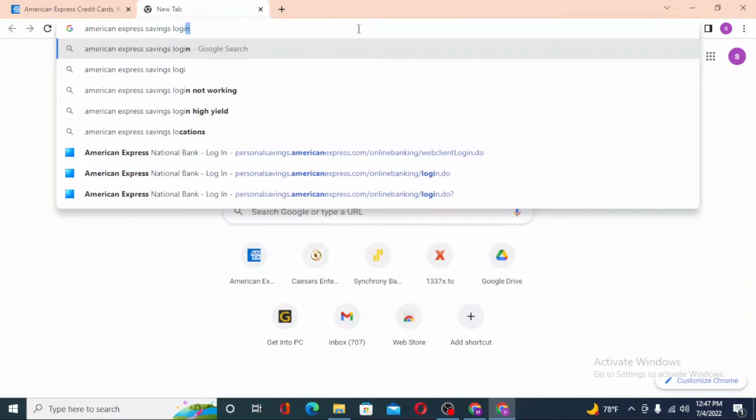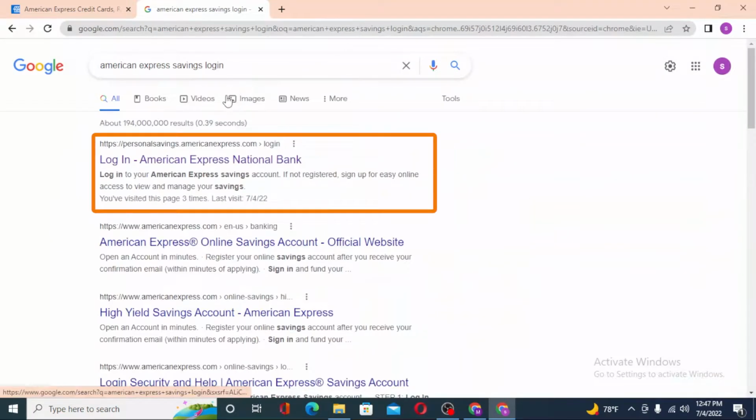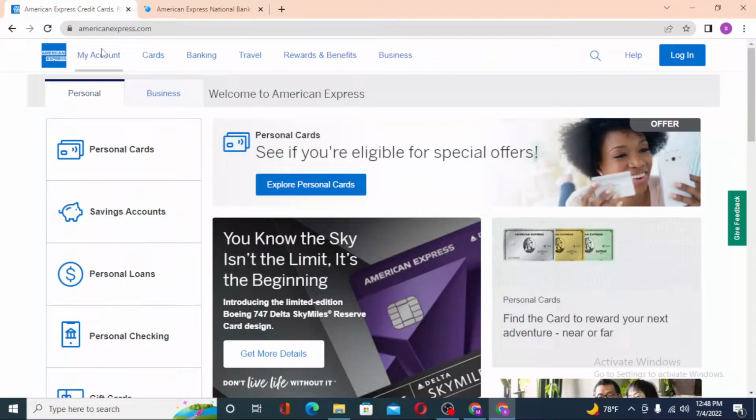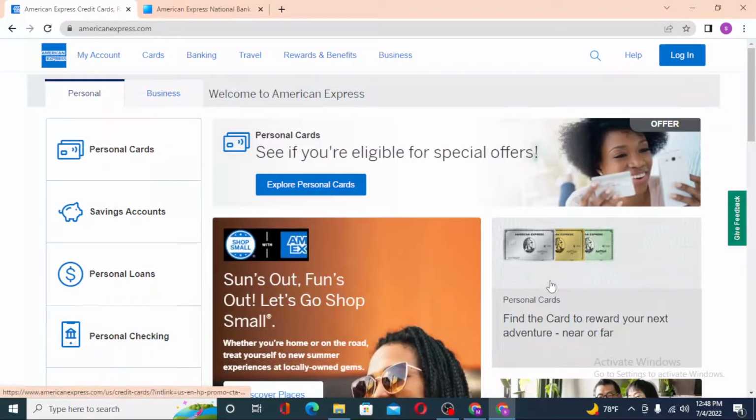savings login on Google itself, and after that you can see the login page of personalsavings.americanexpress.com has appeared on the first result of Google. Click over there, but from the first tab we are on the home page of American Express itself.